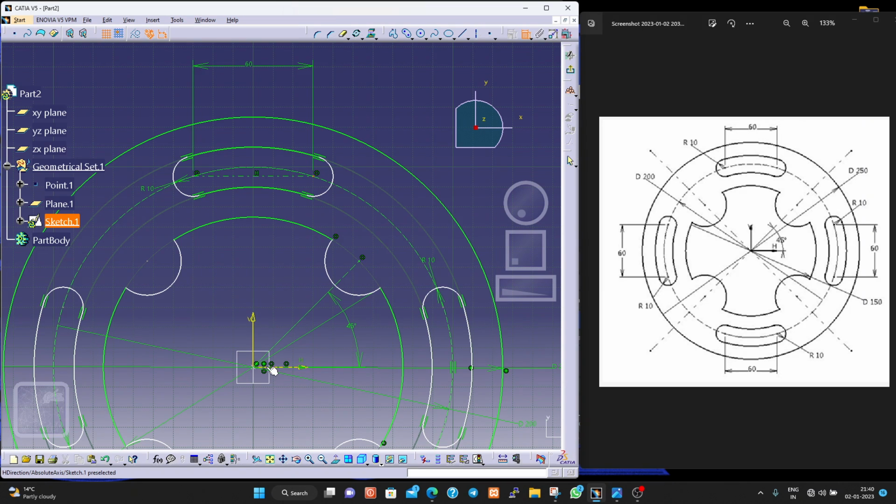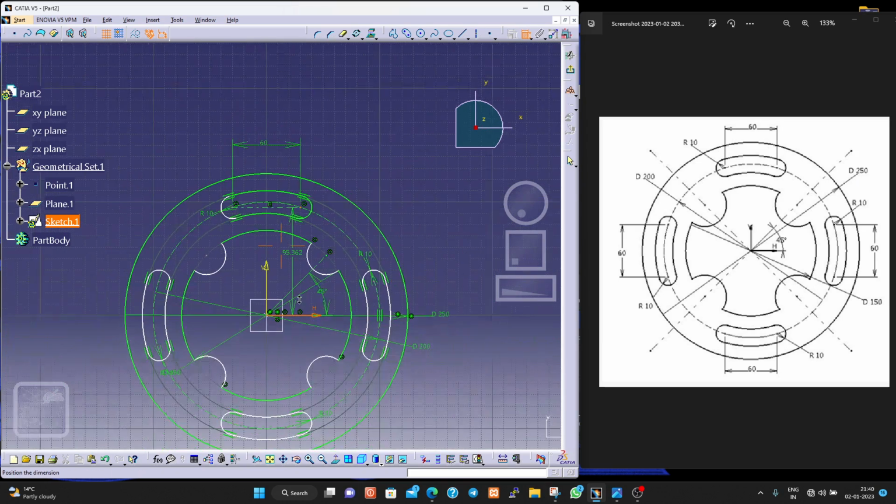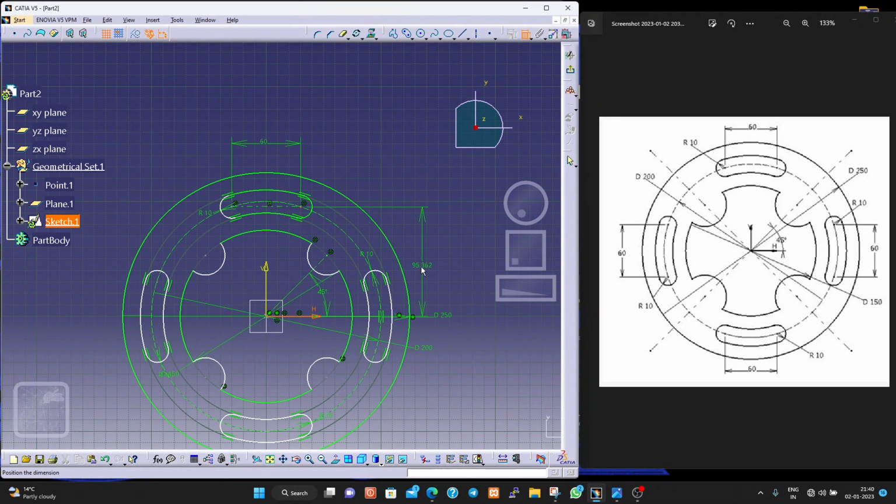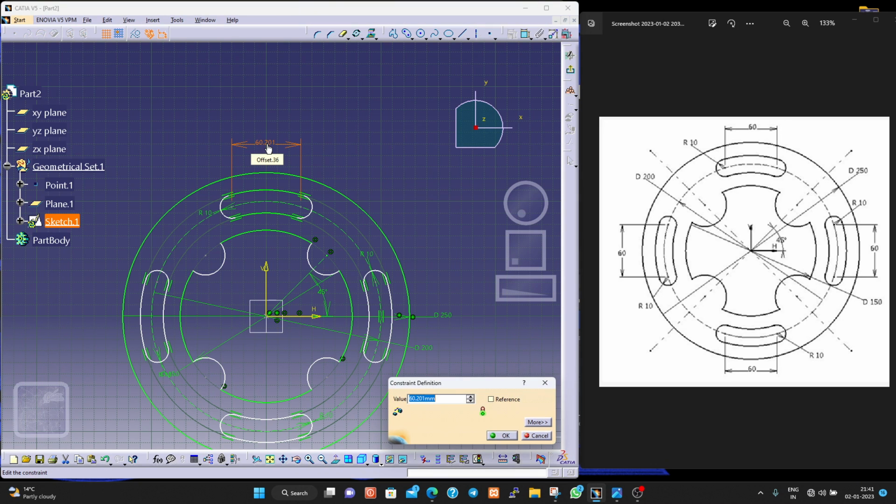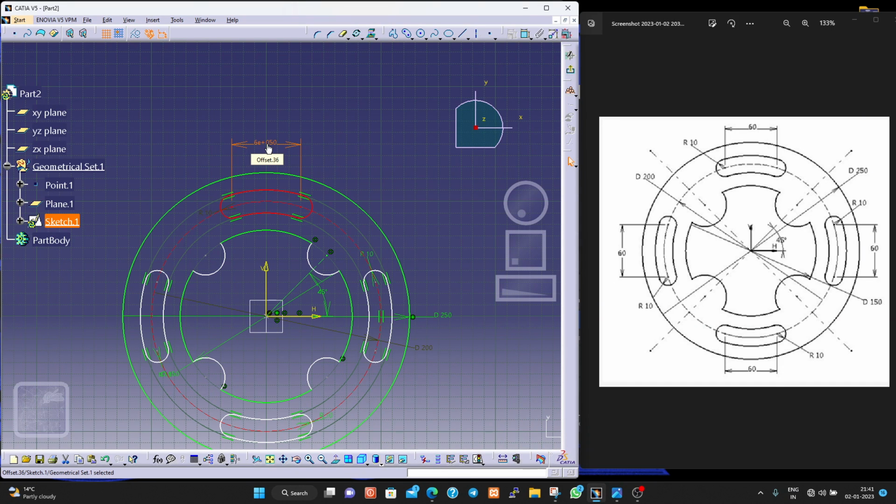So the point from this line is supposed to be... One thing we have to do first is delete this one. So now we can define this to this, it's supposed to be 60, and the issue arises now.